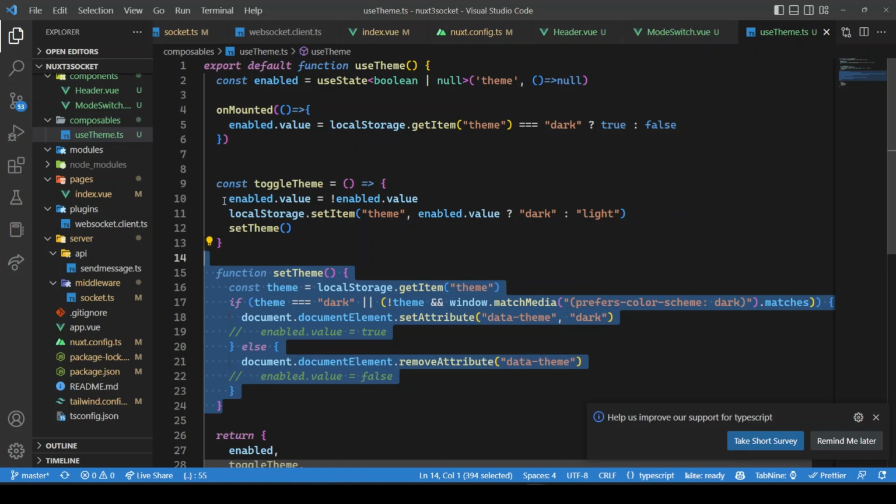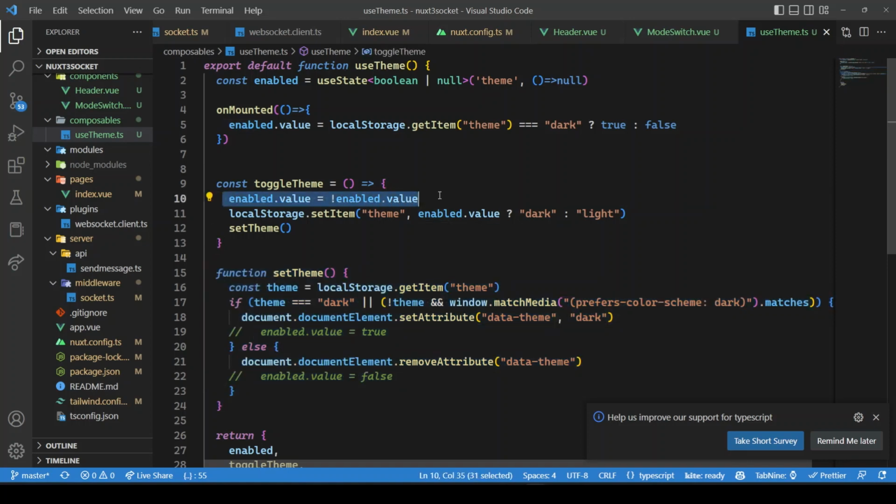What toggleTheme is doing is it's just toggling dark mode on and off, and also it's setting the value of the localStorage theme key. So inside localStorage we have the theme key. If it's enabled, we set the theme to dark. If it's not enabled, we set it to light. And as soon as these two variables are set, all we have to do is run the setTheme function, which is this one.